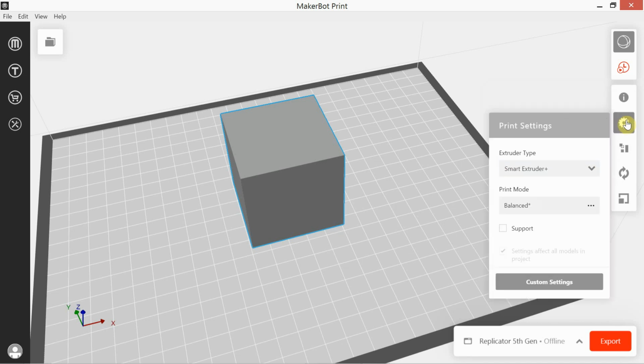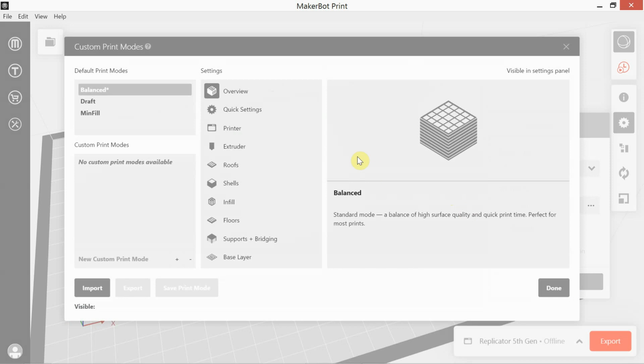Okay, under print settings, we're gonna go down and click on custom settings. And we're gonna go in and use the quick settings.